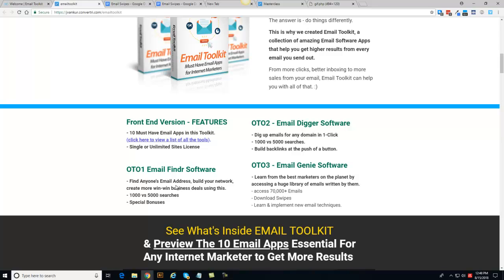And Email Digger software will be another upsell, which would be kind of the same type of software, but a little bit more in depth, because you can actually dig up the emails from a domain. And then, of course, there's the Email Genie software that he will offer you as well, and you can check that out when you get there. I have not looked into that yet in the funnel, so make sure you go through that when you get there.